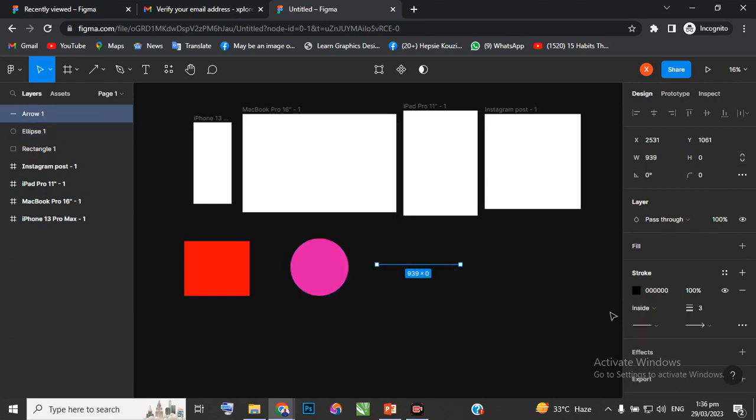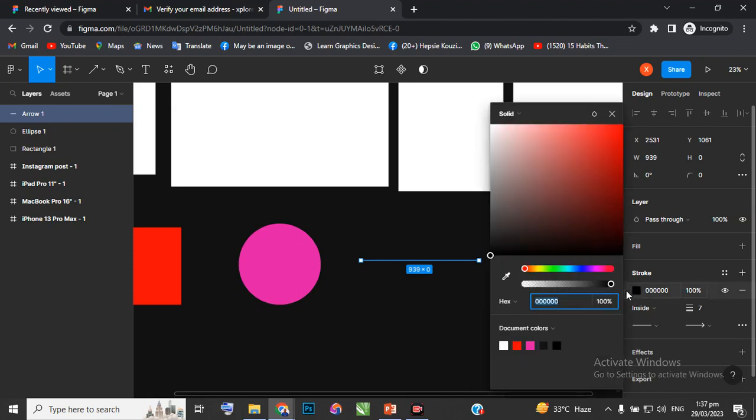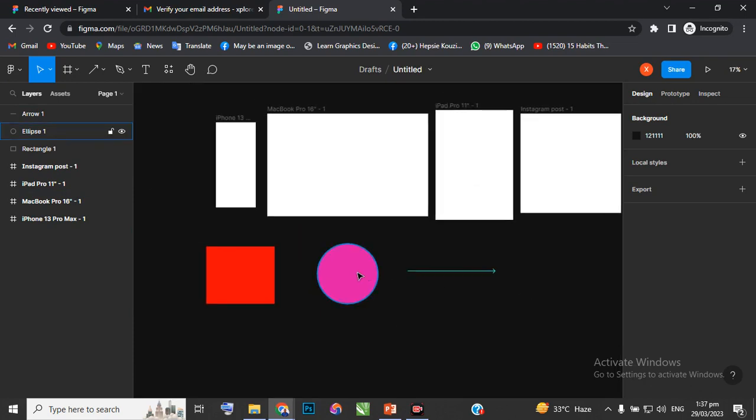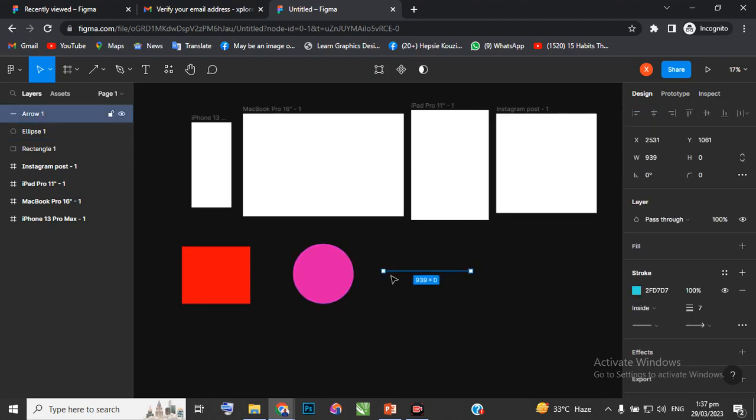So there's an arrow here. I can increase the weight maybe to 7, so you can see it properly. So that's that. You can give it a stroke color. Let's give it light blue. So you see what it looks like. So this is what your environment looks like. Figma is very easy to use. All you just need to do is to understand the environment.